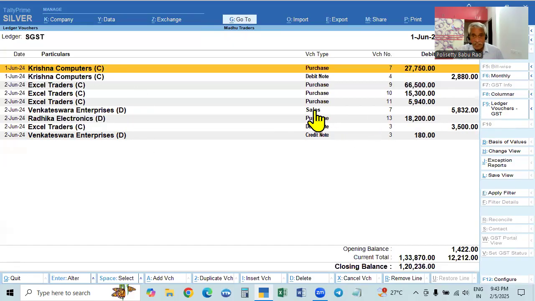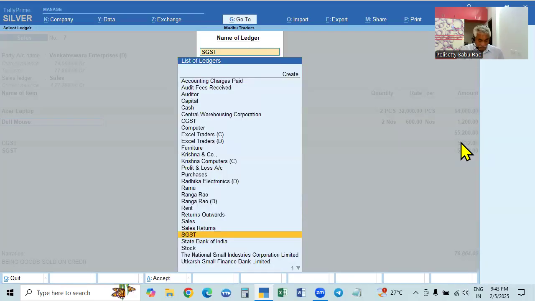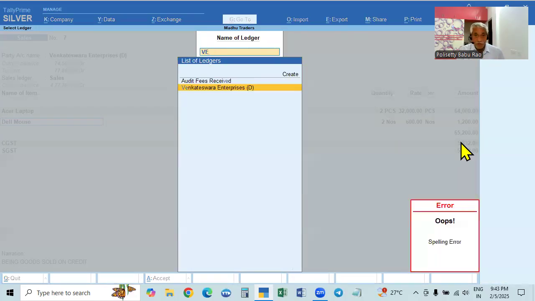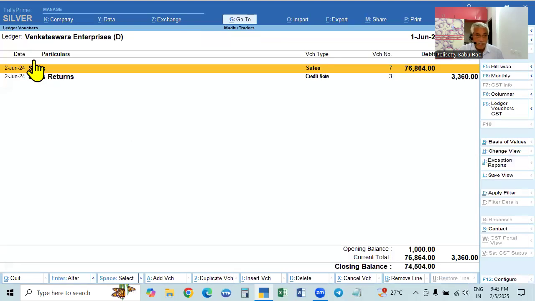5,832, the sales ledger, sales voucher type. In that voucher you entered, this is the voucher type, and the party name is this. So the sales account, SGST and CGST are credited. Now the total amount will be 75,000 and odd. That will be debited to the party. Who is the party? Venkateswara Enterprises. If you open Venkateswara Enterprises, see, on 2nd June it is debited, sales.